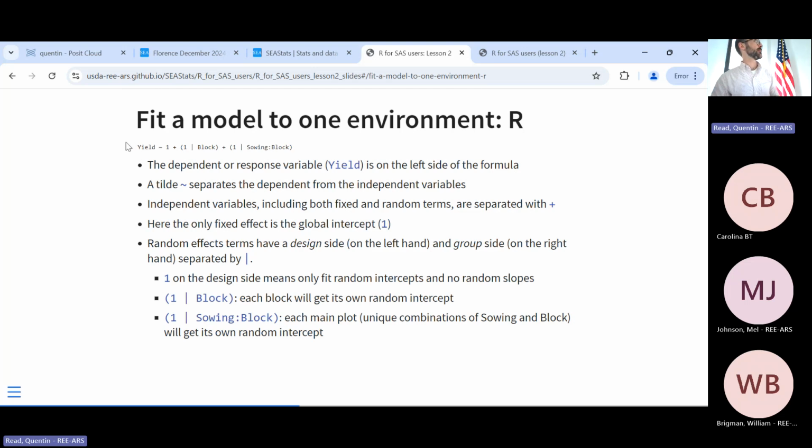Just like we have had before, the response variable is yield. It's on the left-hand side. That's what we're trying to predict. That's our y variable. Then you have the tilde to separate the left and right-hand side. And then this side is where all the model predictors go, the fixed and random effects. But like I said, we're not going to do any treatment effects yet. So we're just going to fit an overall intercept. What is the overall average yield in the whole data set? We're just going to put a 1 there for the fixed effect.